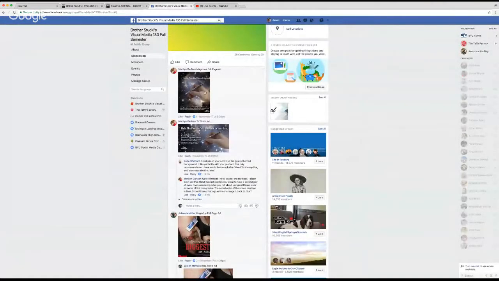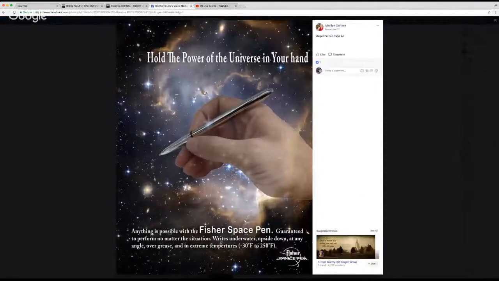We're going to start right here with the first ad. Now, as you all recall, this is the first time I've looked at the project, so these are first impressions. Here we have, hold the power of the universe in your hand. So we're advertising a pen here. Anything is possible with the Fisher Space Pen, guaranteed to perform no matter the situation, writes underwater, upside down at any angle, over grease, and in extreme temperatures. Okay, great.